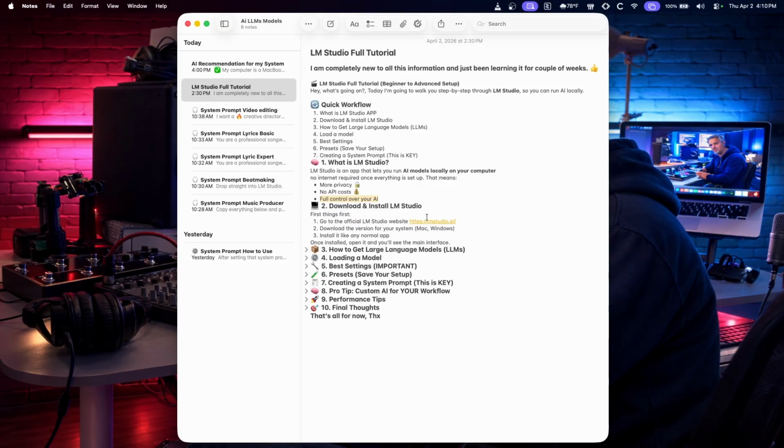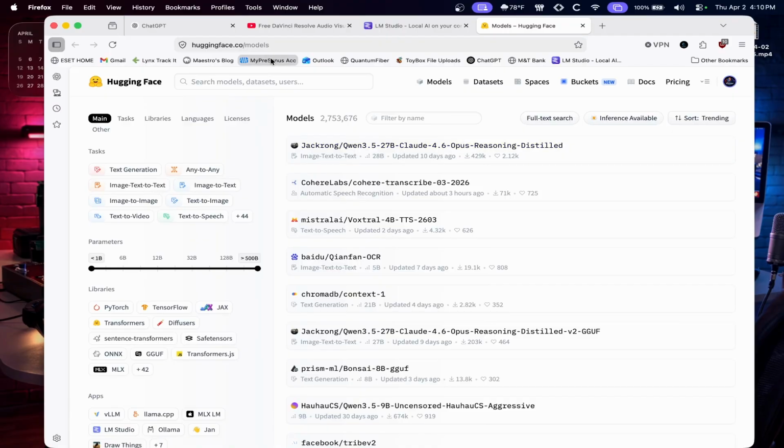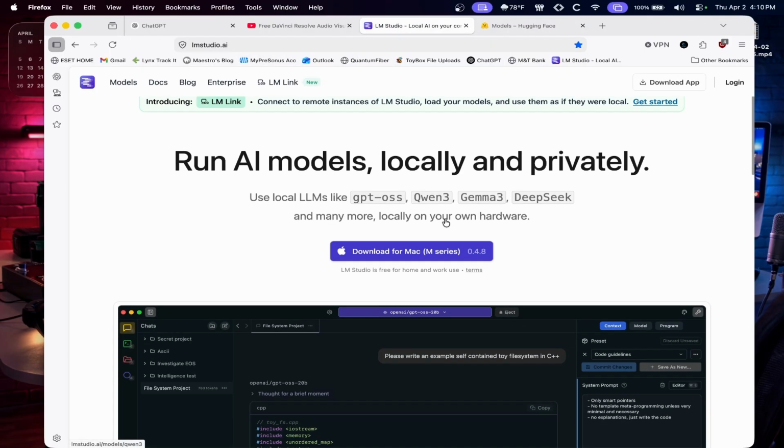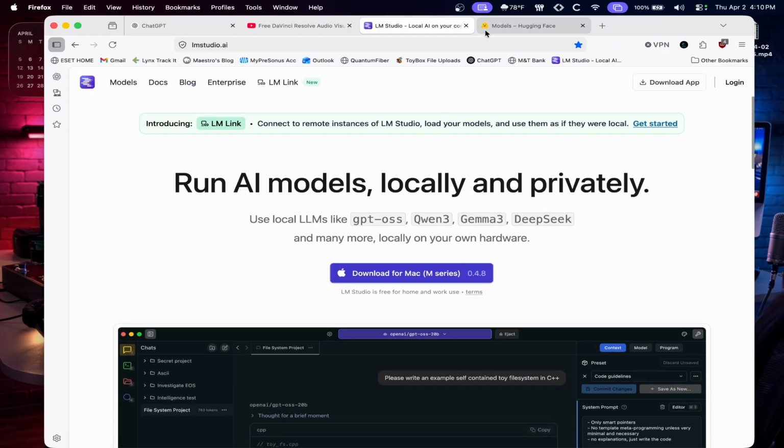All right. Where to download it from? This is the website that I'm using to download the application. You can download it for Windows and Mac and install it. Over here on this other screen, here's the website. See, I downloaded it for Mac M series, but you can find your Windows or whatever computer you're using.